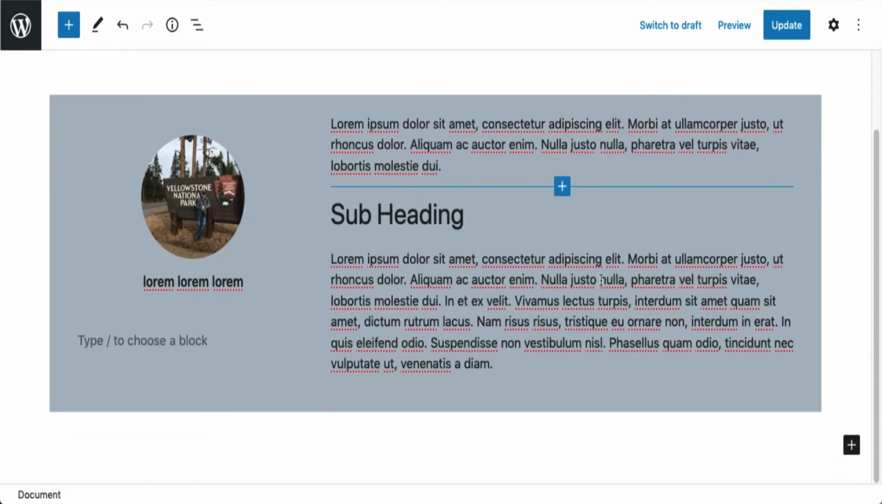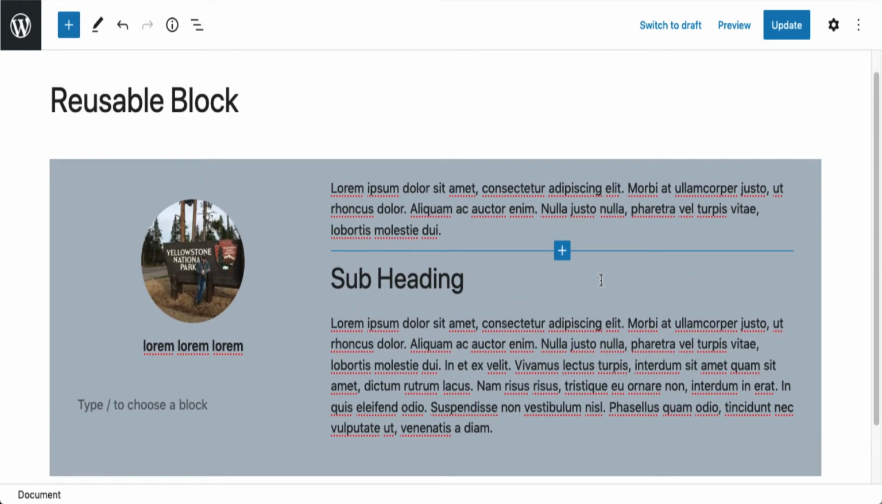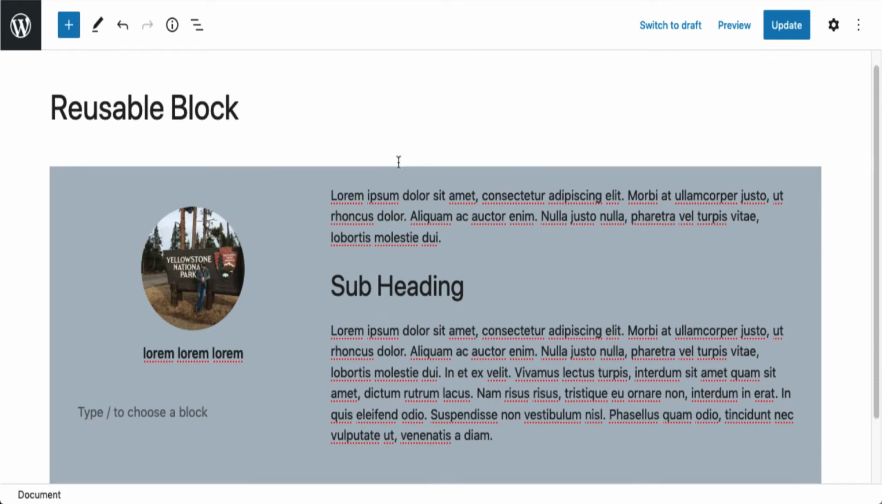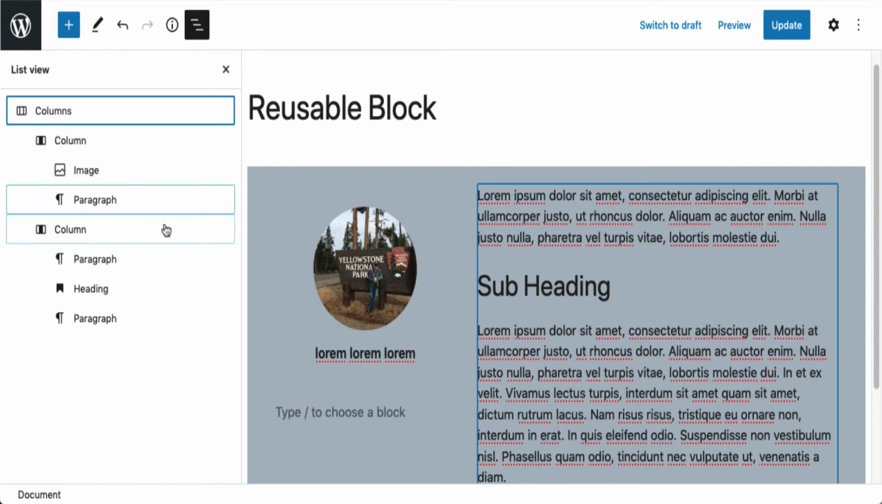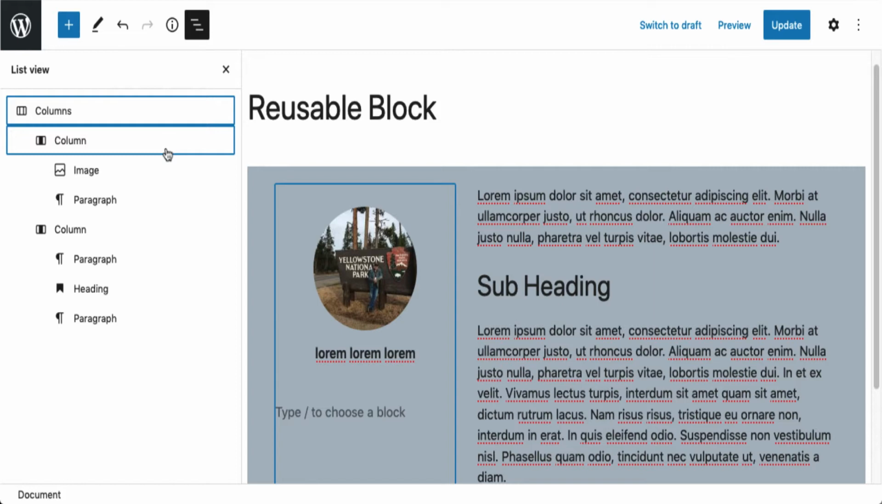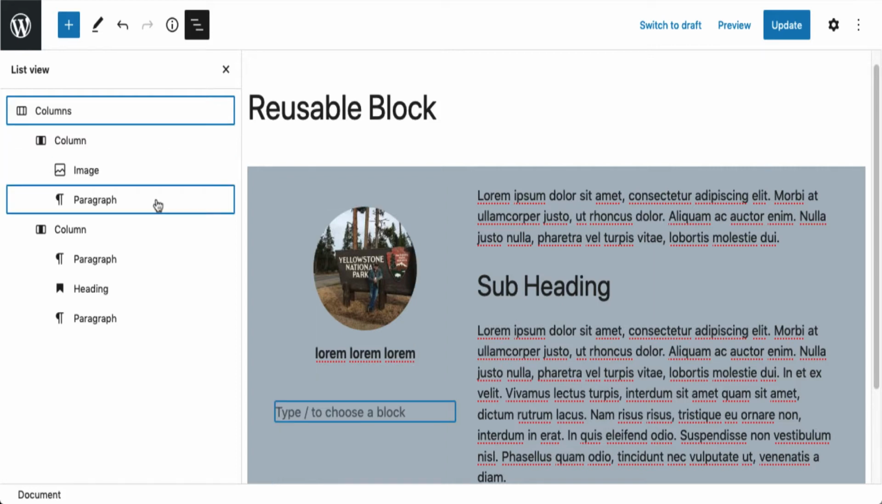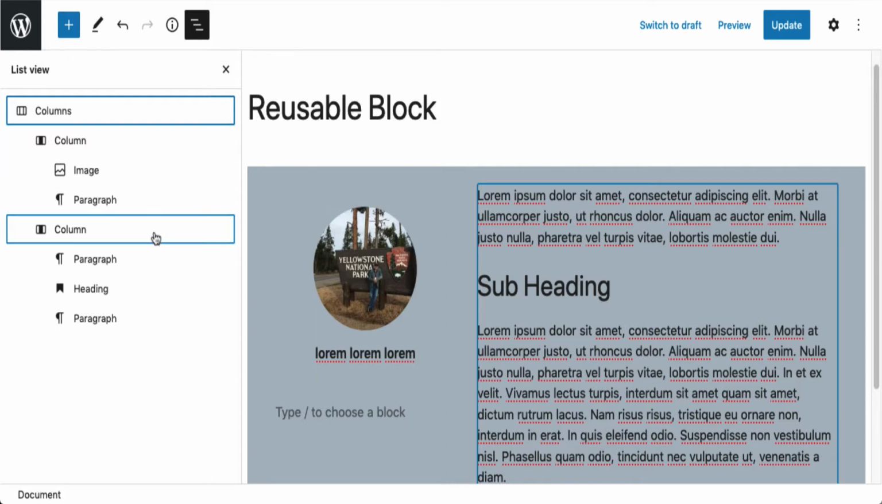So here I just have a garden variety columns block. If I'm not really sure, let's just take a look at the list view over here. It's a columns block with two columns. The first column contains an image and a paragraph that's empty, which is okay for now. And then we have another column with some content. Reusable blocks are like a pattern that you can use over and over again anywhere on your website.